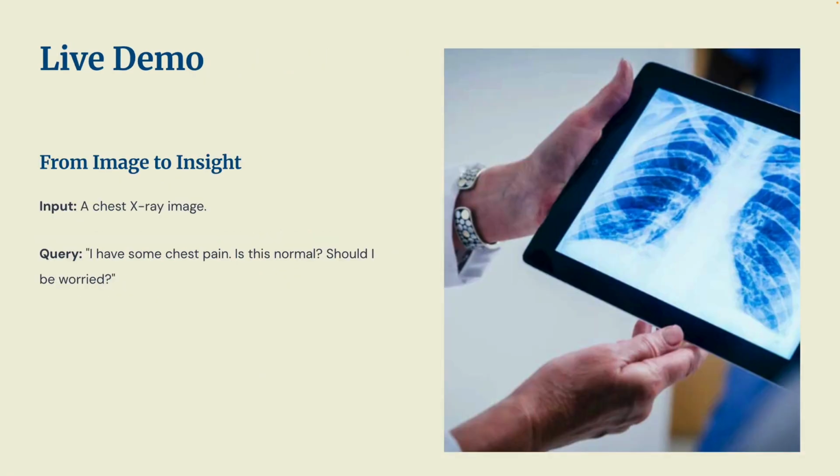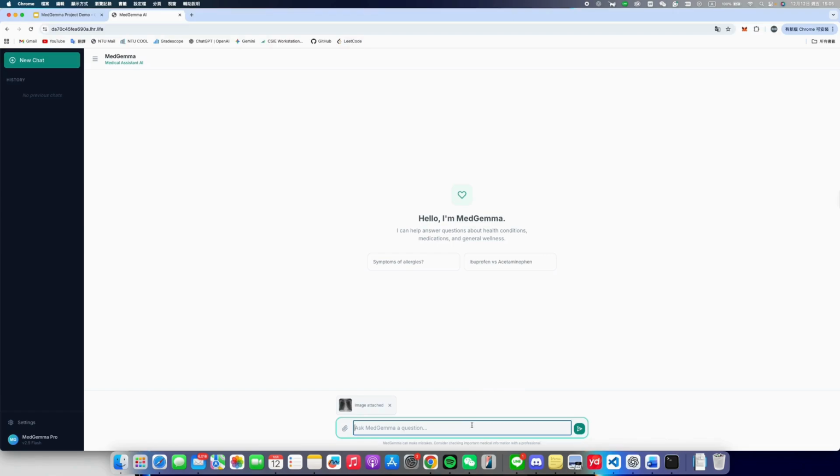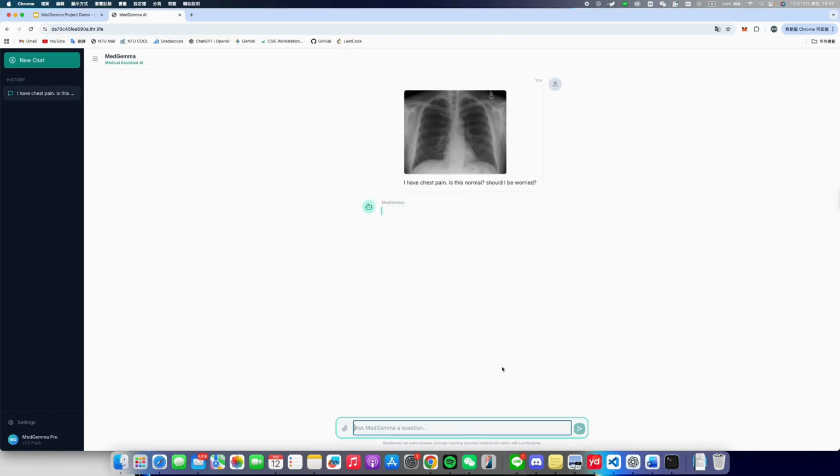Now let's see it in action. So here is our medical assistant front end, and I will try uploading a chest X-ray image, and my prompt will be: I have chest pain, is this normal? Should I be worried? Yeah, and we will give it some time to analyze and generate a response.